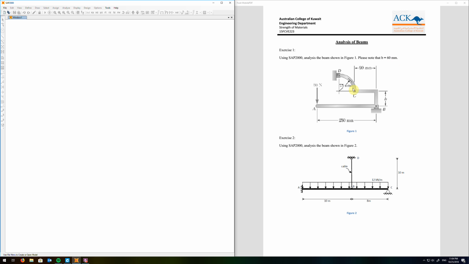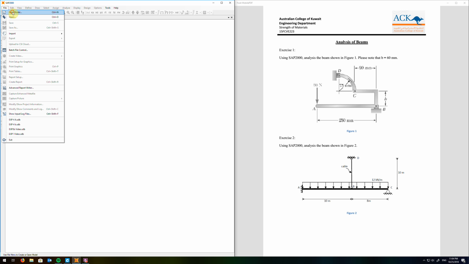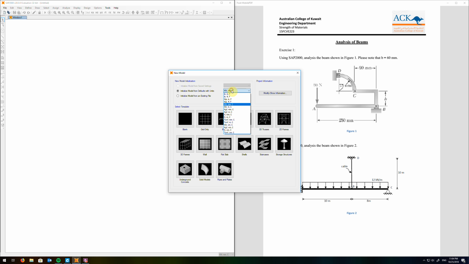and I have two hinges on this beam. The first one is here, the second one is here. This example looks much more complicated than what it is, so let's start. Now we go to our SAP, a new model. We'll change this to newtons and meters. Guys, never forget this step.